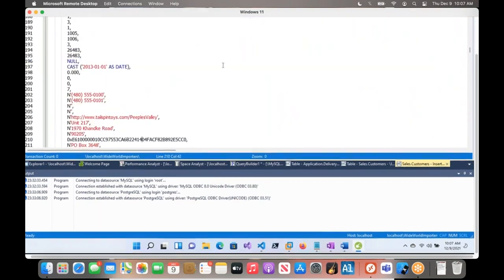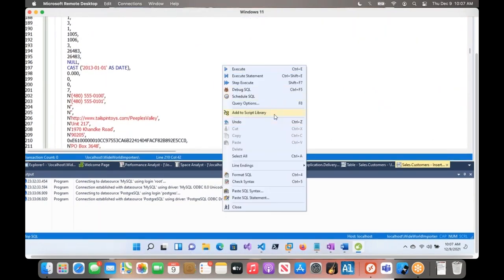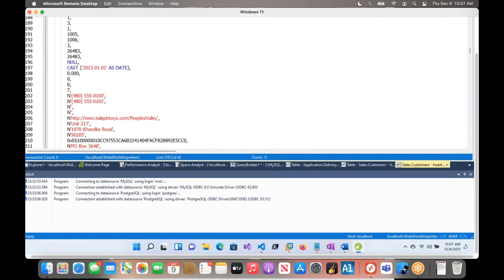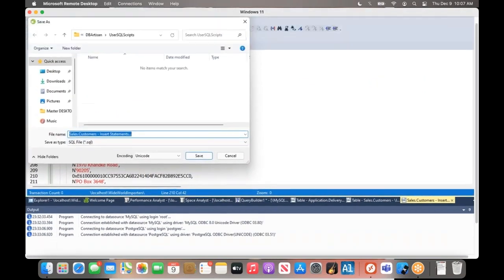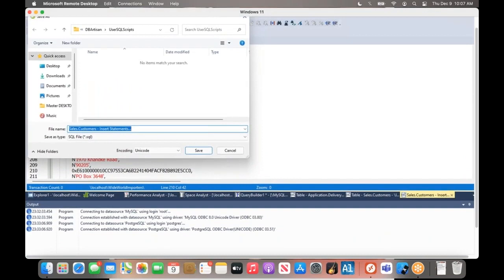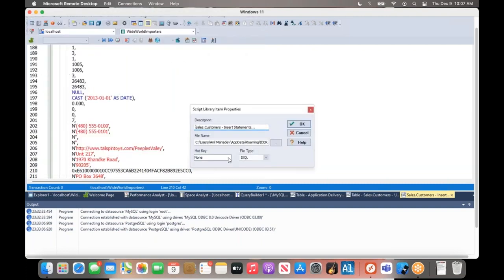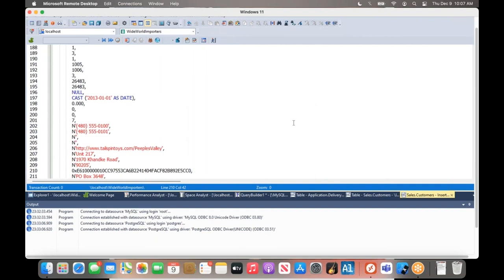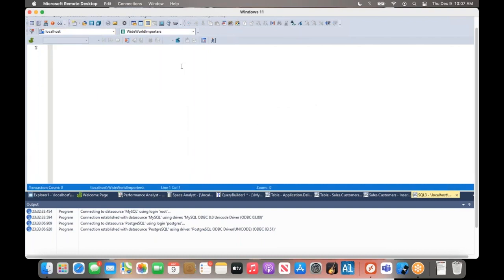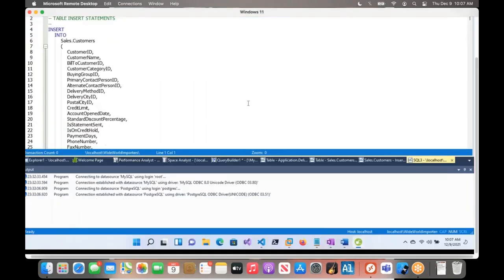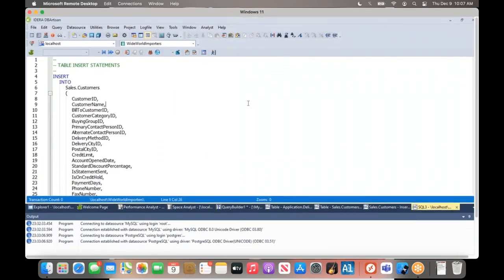So I can just say format SQL here, and there you go. It looks very pretty. And now I can also add this to my script library. Now, a script library will enable you to have shortcuts that you can generate the SQL statements with. So for example, if I just enable a hotkey, I use control 1, and then I open up a brand new iSQL window, and I just type in control 1, and there you go. My code snippet is ready.